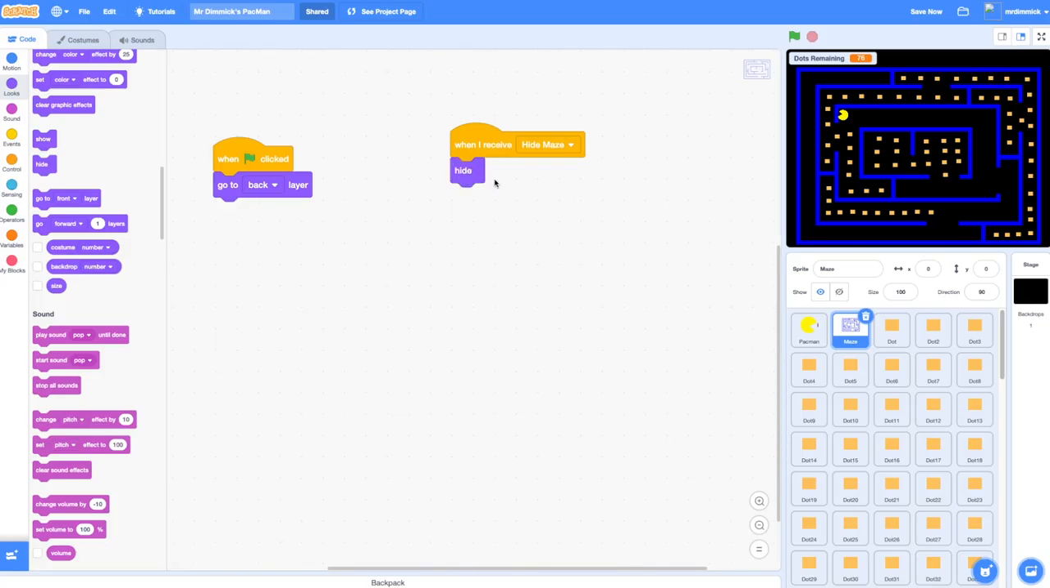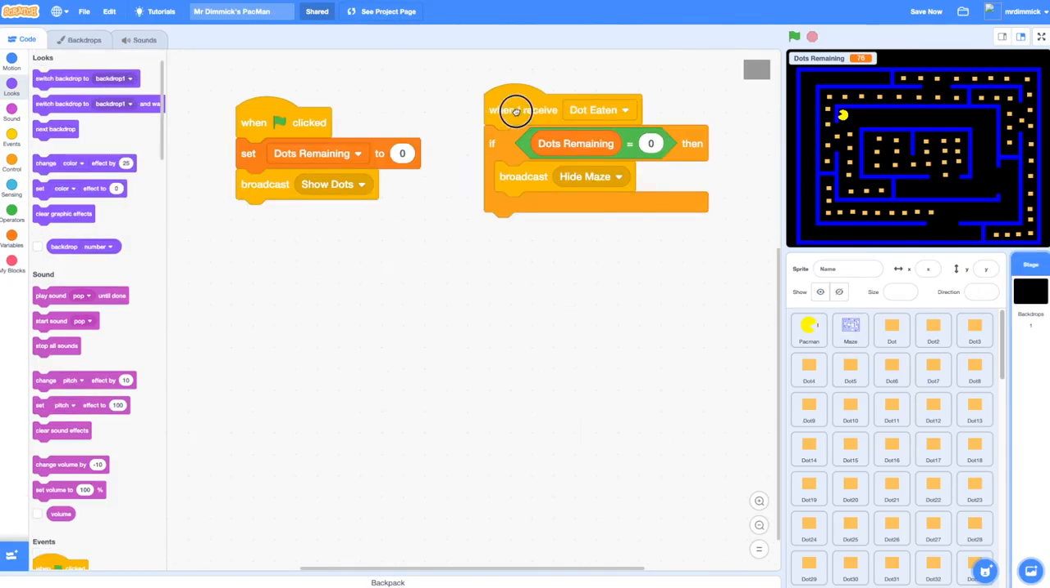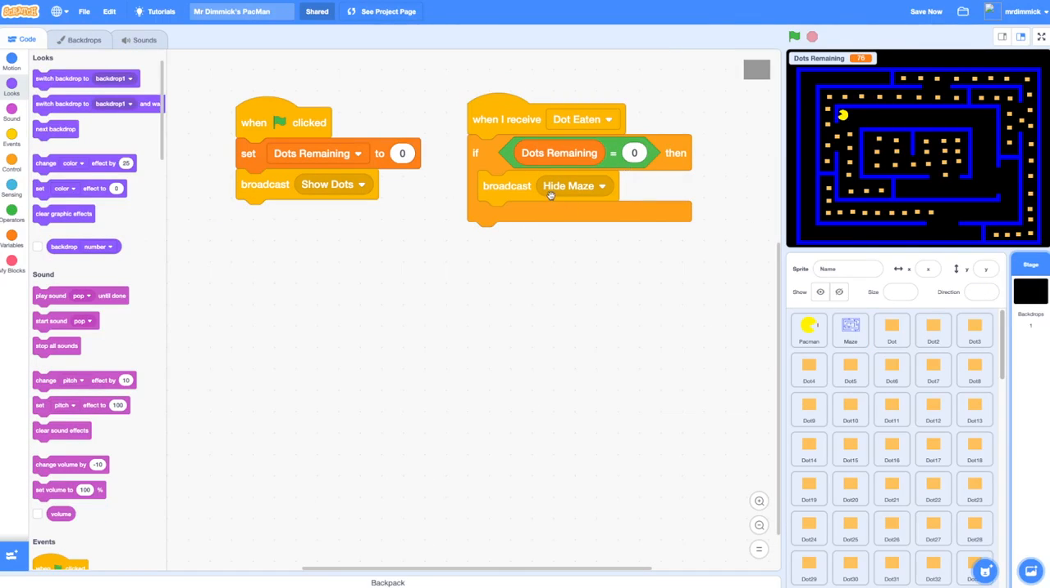Now, because we're actually hiding the maze in the game, it means that when the green flag is clicked to start the game, we're also going to need to show the maze again. Otherwise, the maze will stay always hidden. So that's the first thing that's going to happen if all the dots have been eaten.